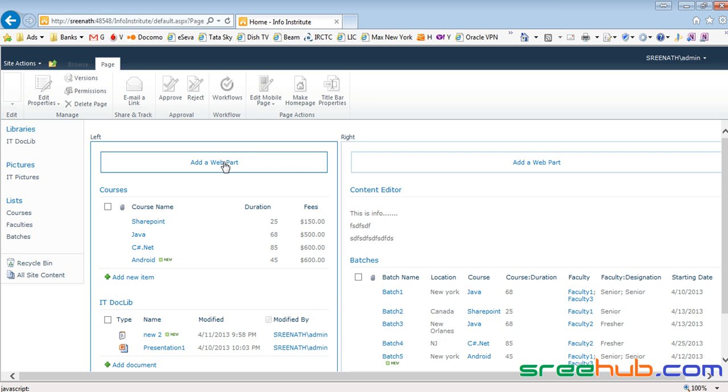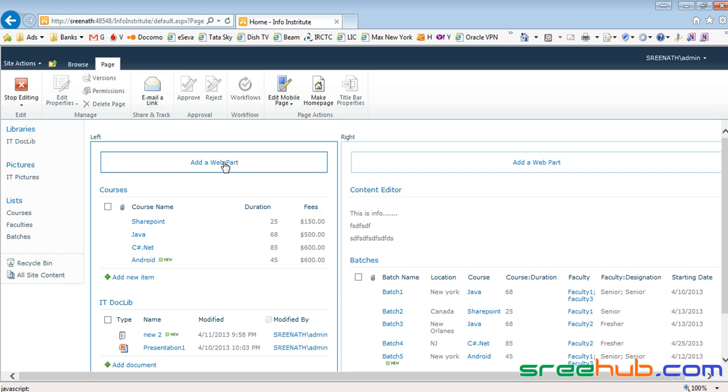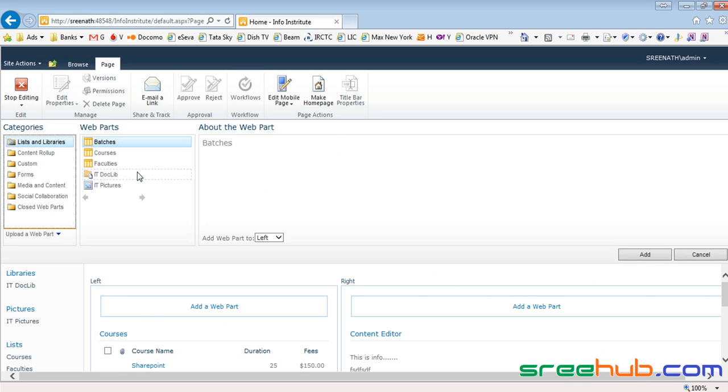So when I click on add web part, it will give me all the web parts we have by default. Now, can you see here? All the things are there as they are, but something else got added, something called custom. When you click on custom, can you see this my info web part, right?